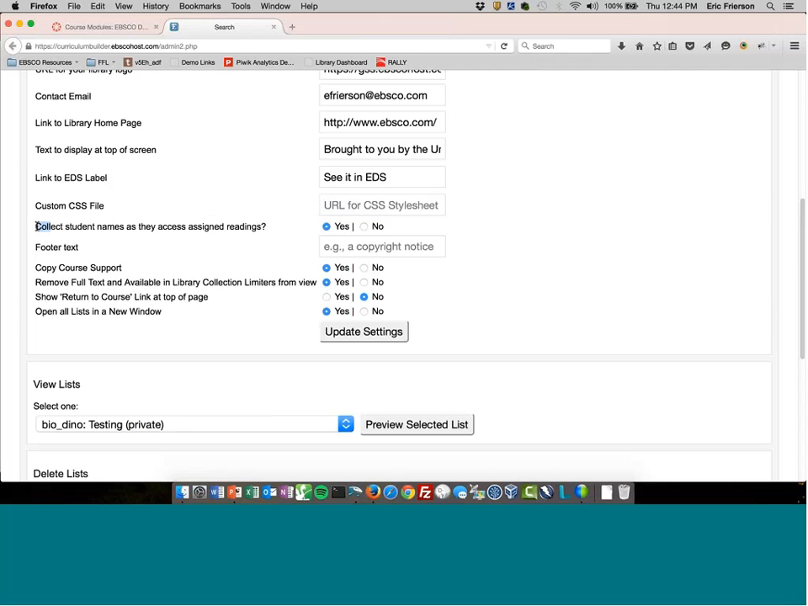I mentioned there was an option to decide if you want to collect student names or not. Right now, this is toggled to yes, but if I toggle this to no, this will turn off that data collection to where faculty members won't be able to see who's done the readings, but you can also rest easy knowing that EBSCO isn't collecting usernames either. I will point out that we don't use that data for nefarious purposes. In fact, we collect their name, not their email address, when they come in and do a reading, so we don't even have ways of reaching out and contacting students.